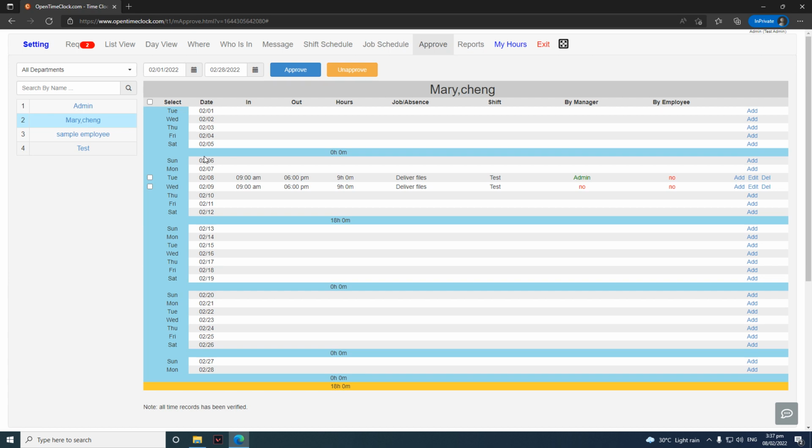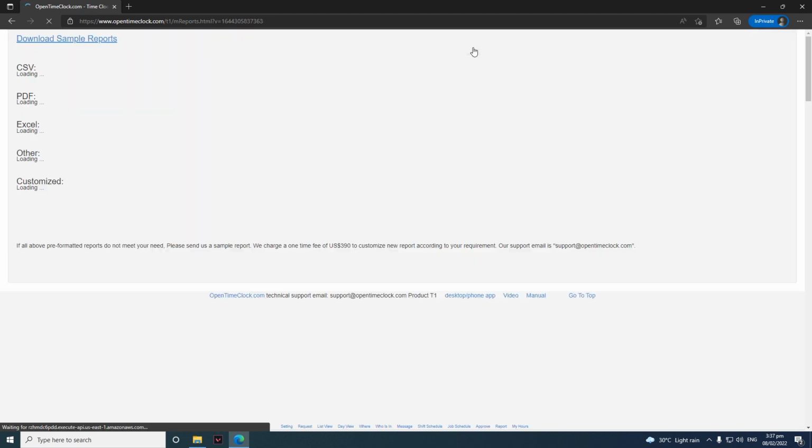And as I always say, never forget to select the correct date range so that you will see the correct time record that you wish to see for that particular pay period. Now let's go to the reports.